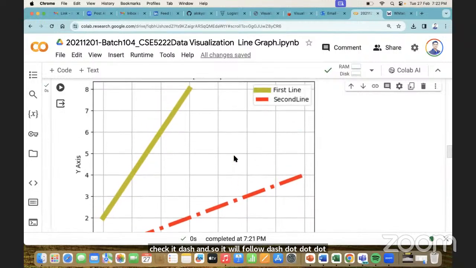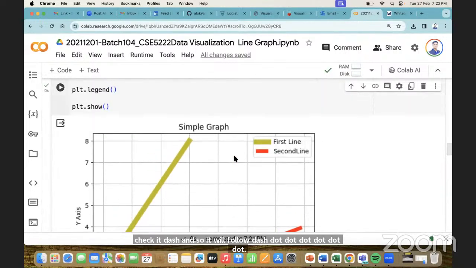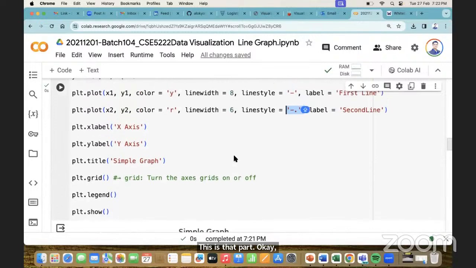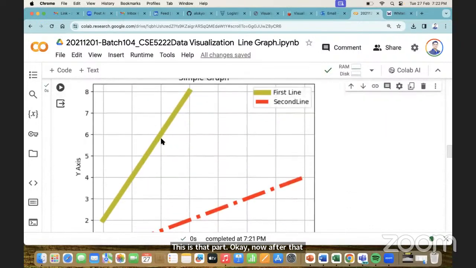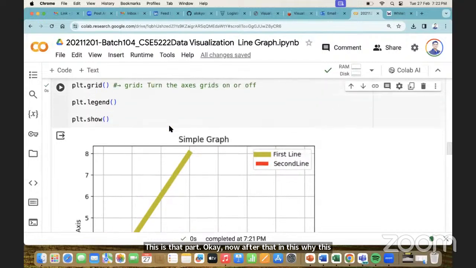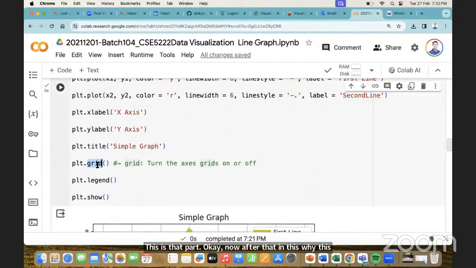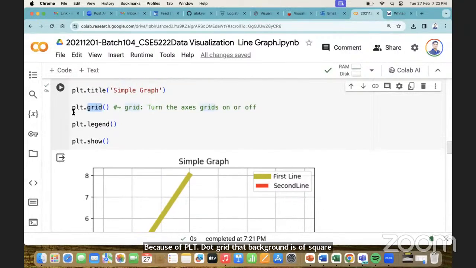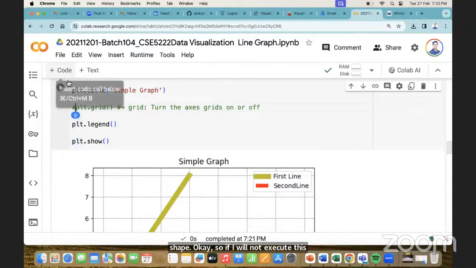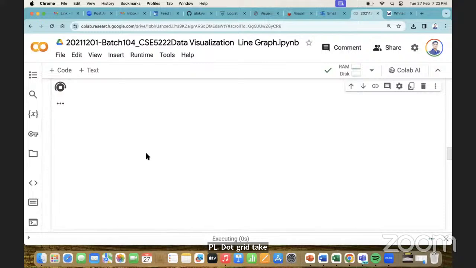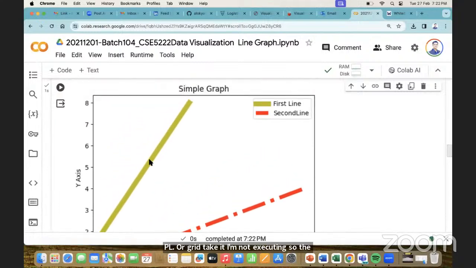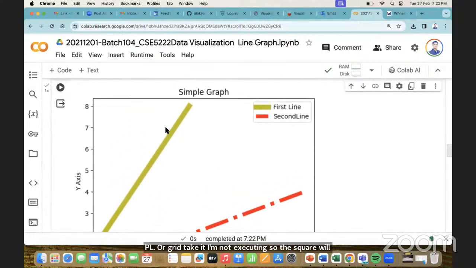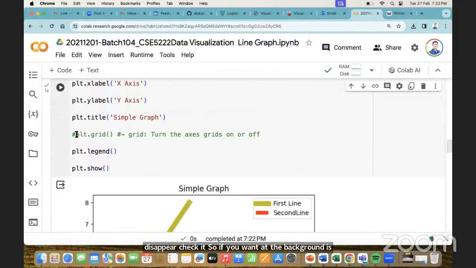This is that part. Okay. Now, after that, why is this background in a square shape? Because of plt.grid, that background is of square shape. If I do not execute this plt.grid, check it, I am not executing, so the square will disappear. Check it. So if you want to add the background square, we have to write plt.grid.